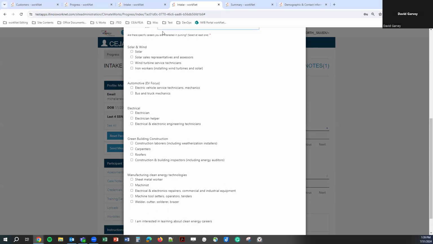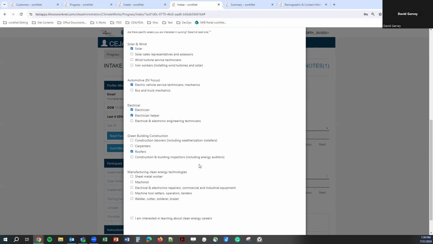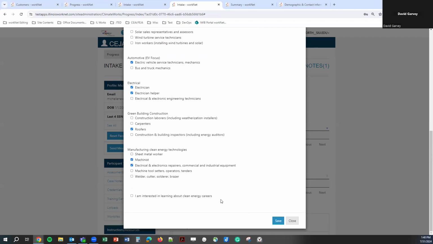And so below the section, we have another area. Are there specific careers you are interested in pursuing? And so we have solar and wind, automotive, electric vehicle focus, electrical, green building construction, manufacturing, clean energy technologies. If the customer is interested in any of these, you can just make the appropriate selections. And then the last checkbox here is I'm interested in learning about clean energy careers.